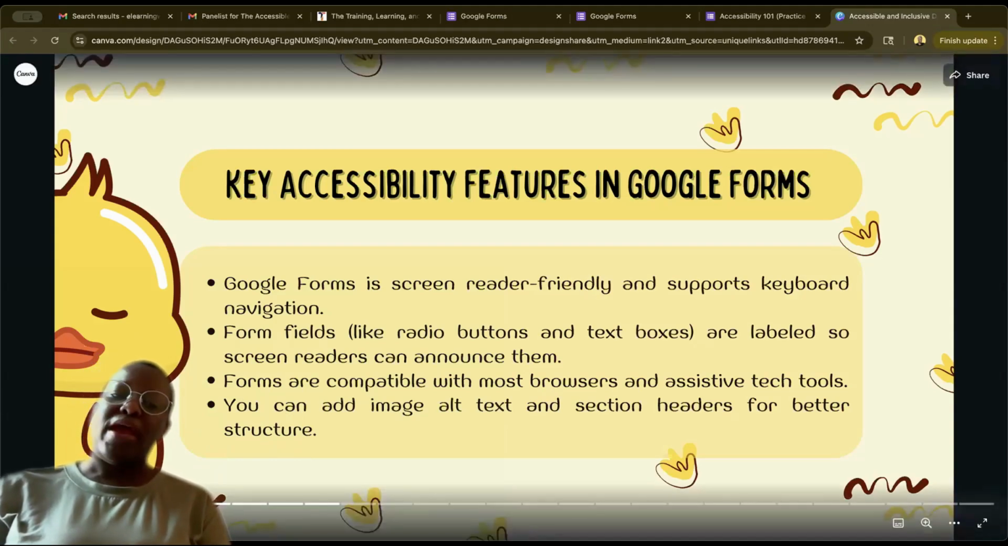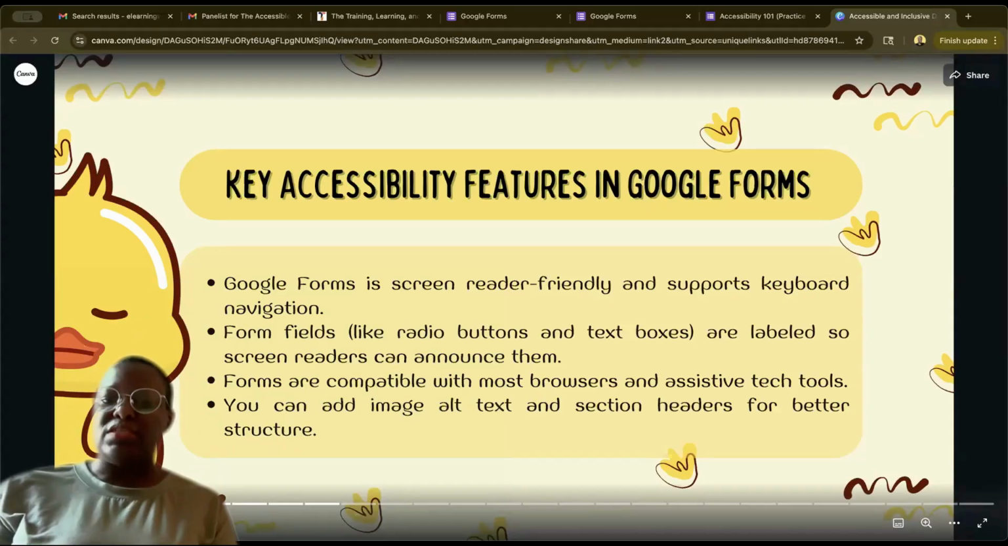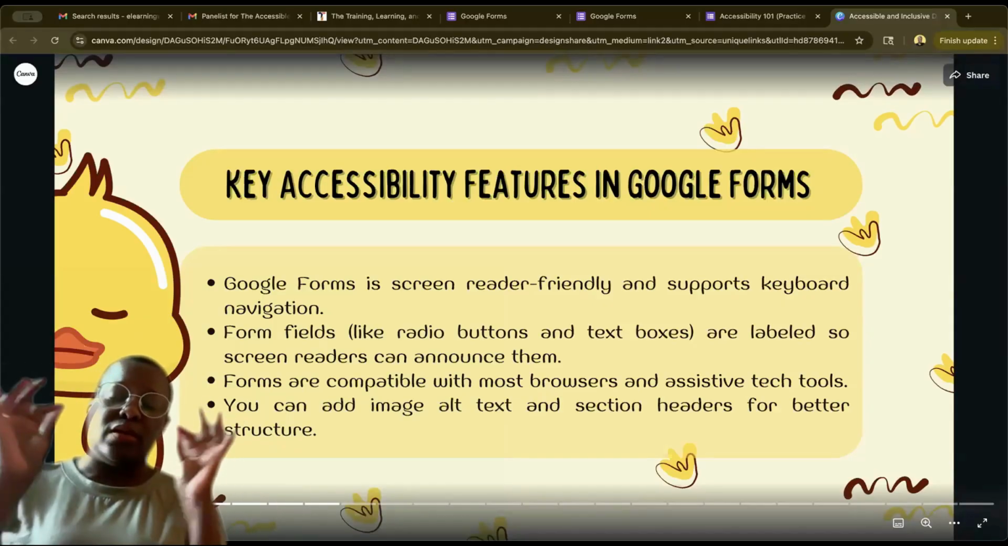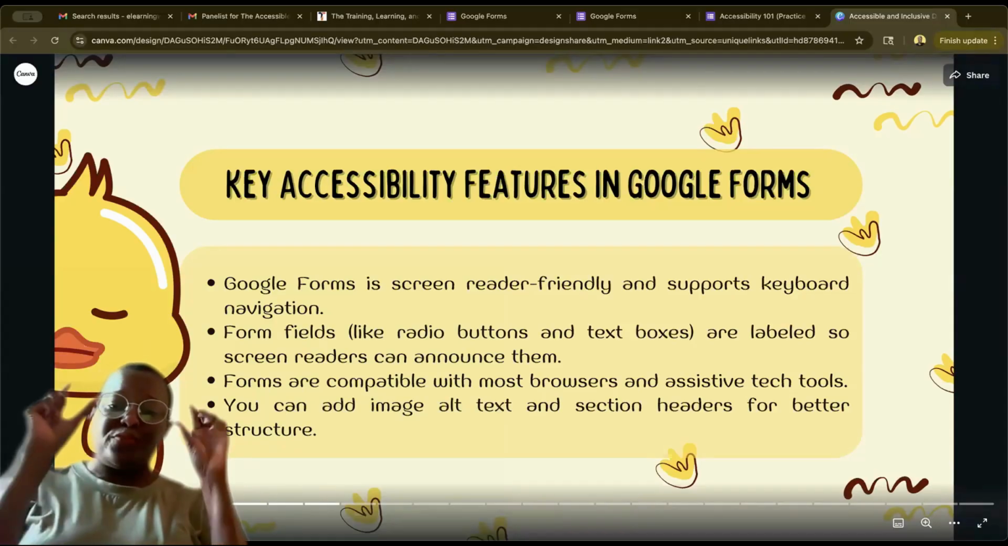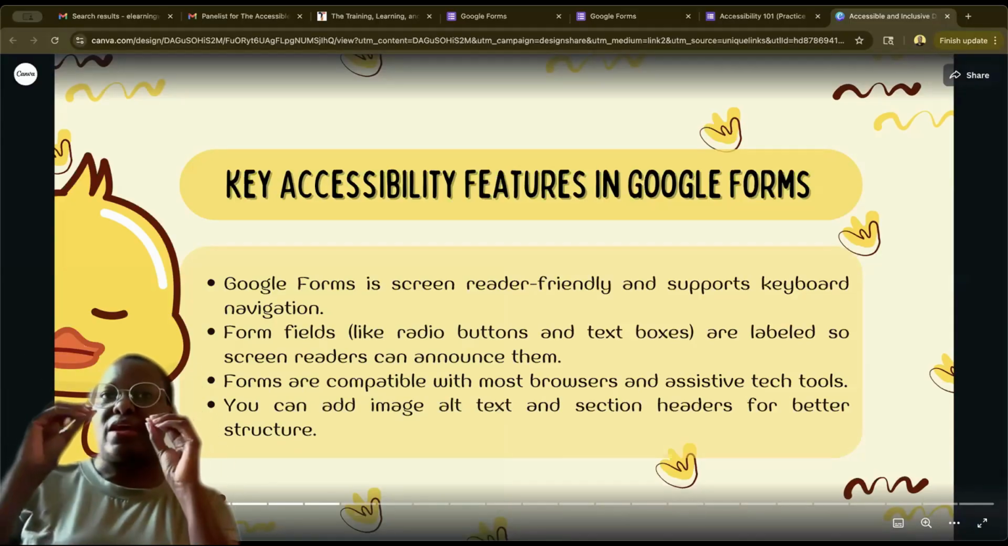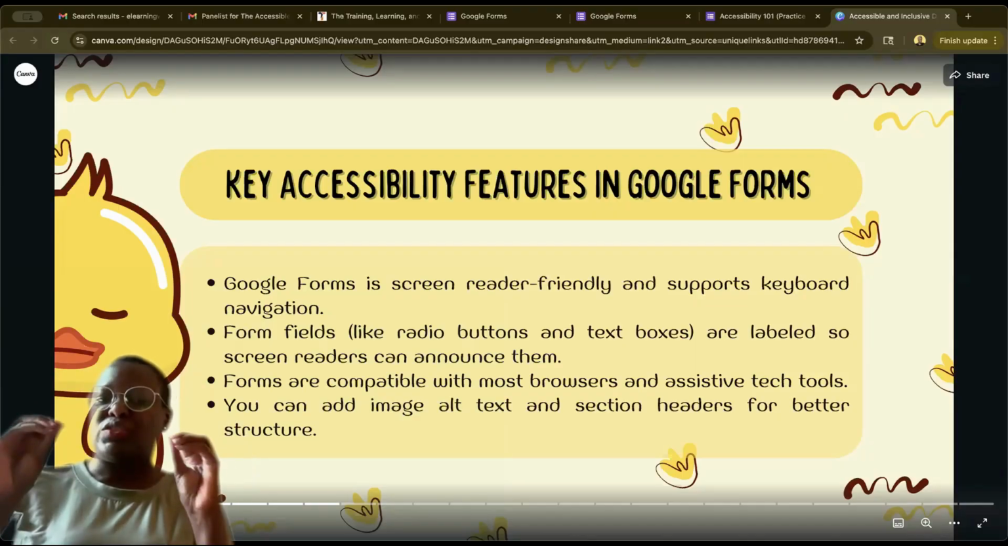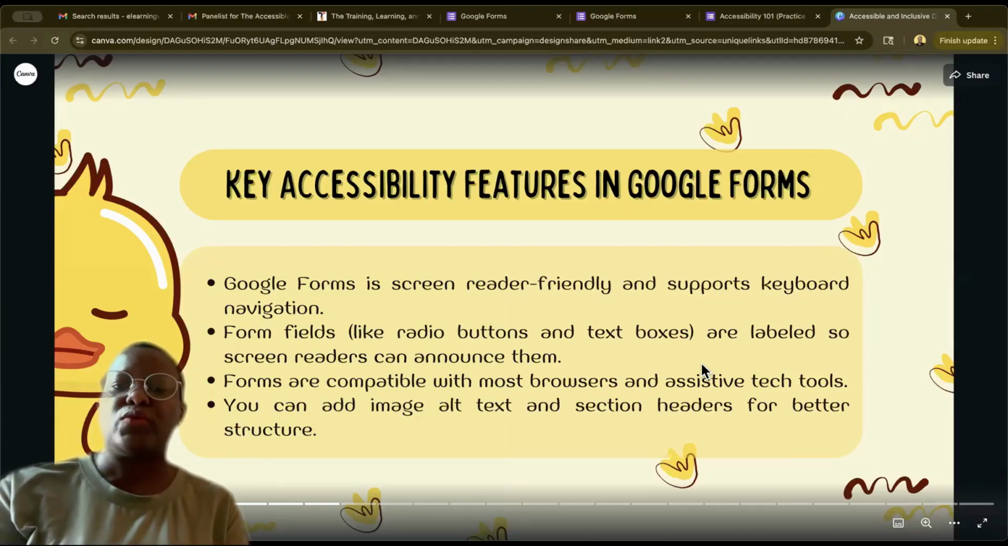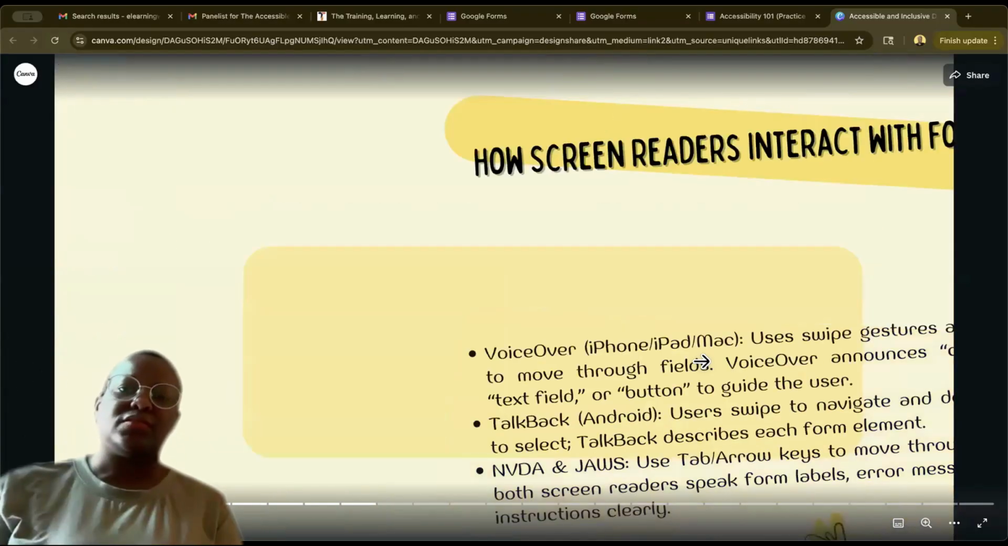And you can also add image alt text and section headers for better structure. Now, from my end, I don't see an official alt text feature, but you can always just write it in there in the description area. But we'll see when we start playing around, because we are going to do some hands-on today.